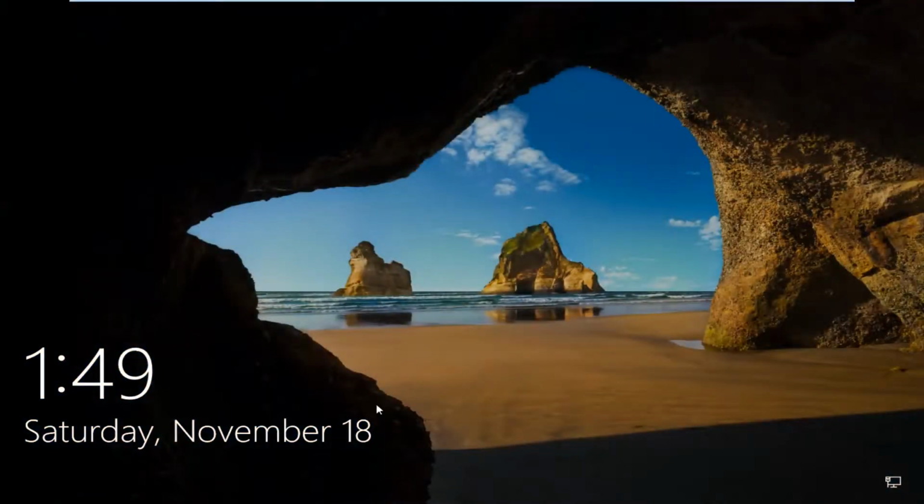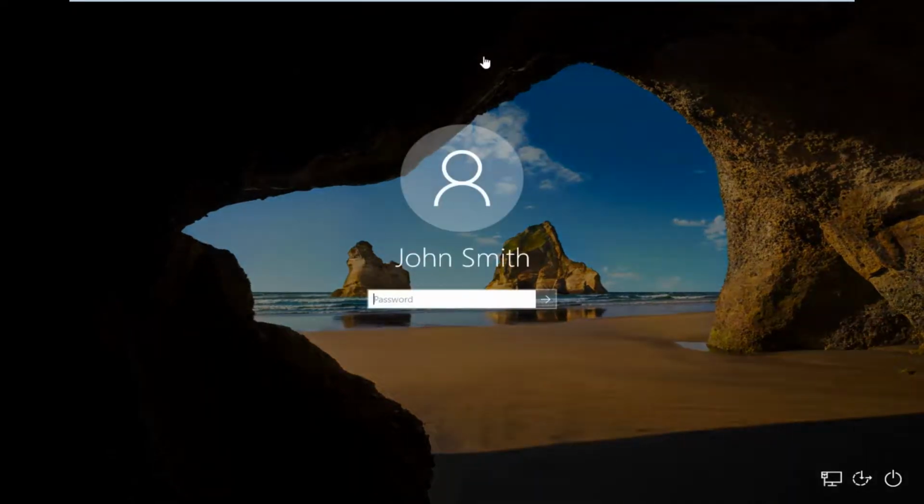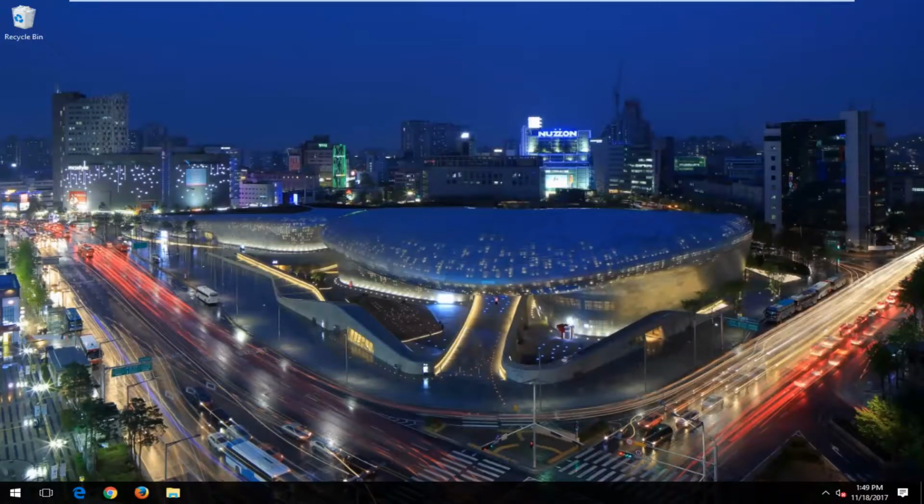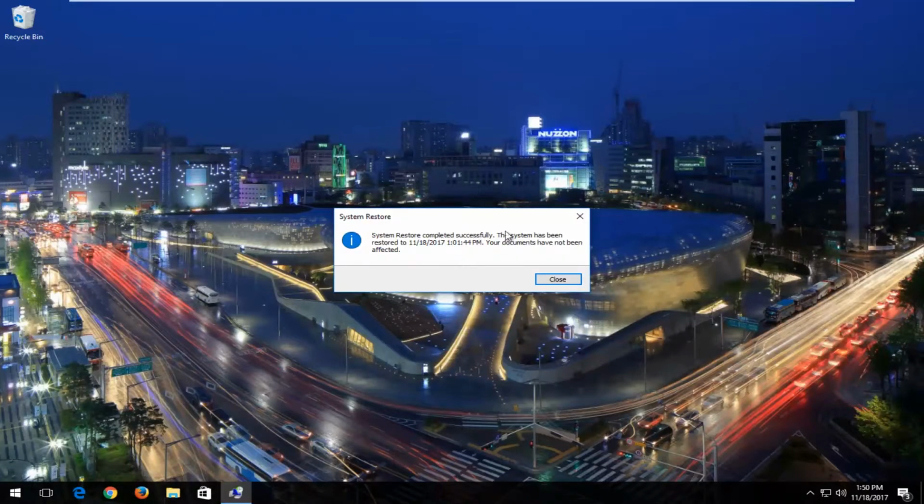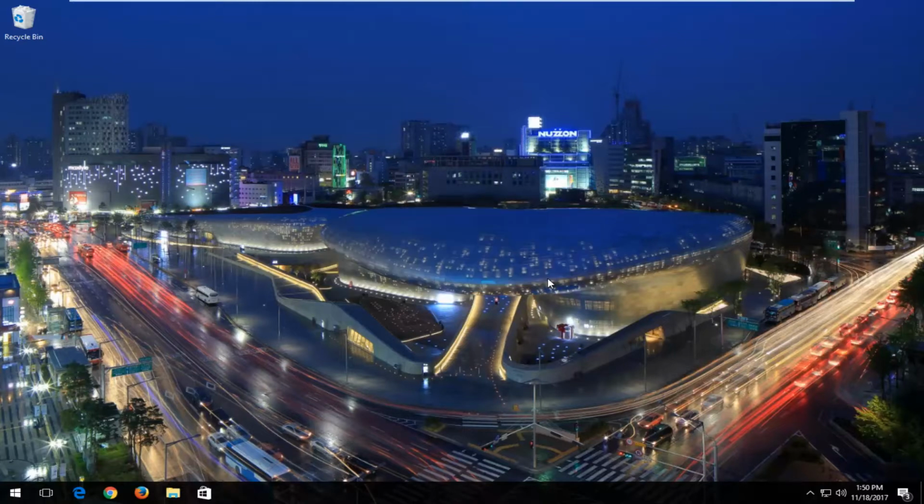Okay guys, so at this point, looks like we're pretty much good to go. I'm just going to log into the computer here. And you should get a little dialog window that says System Restore completed successfully. Your documents have not been affected. Just click on close, and that's pretty much it for this tutorial, guys.